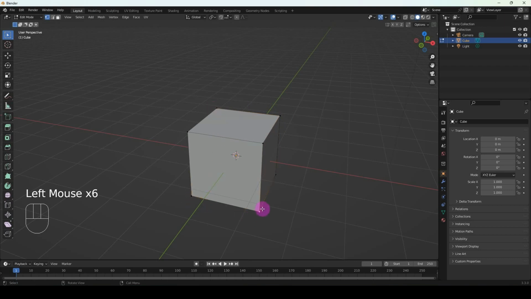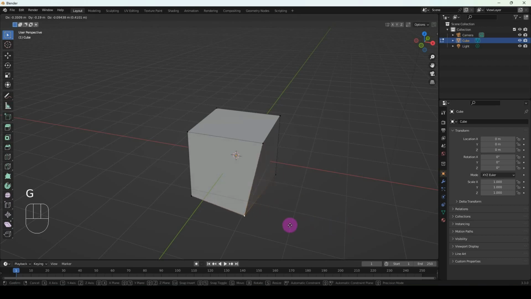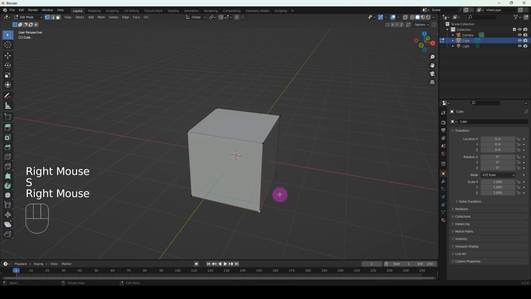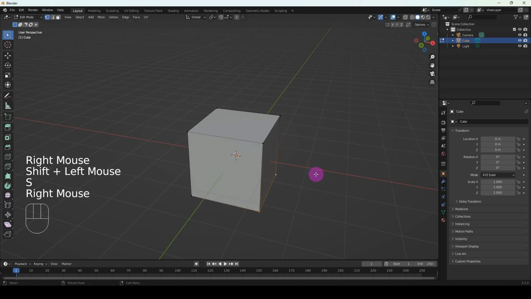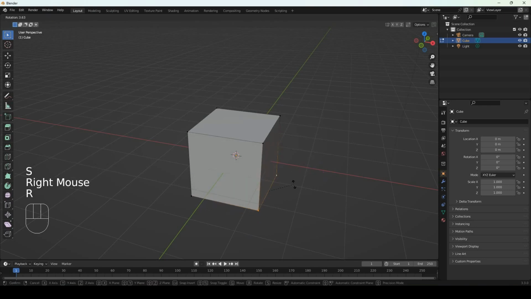And you can do all the cool stuff that you were doing in object mode, such as pressing G to grab and moving your mouse. You can press S to scale. Of course, it's a single point, so you won't see the scale unless I select 2 points, press S, you can scale. And of course, you can press R to rotate. So everything that you were able to do in object mode, you're able to do here.